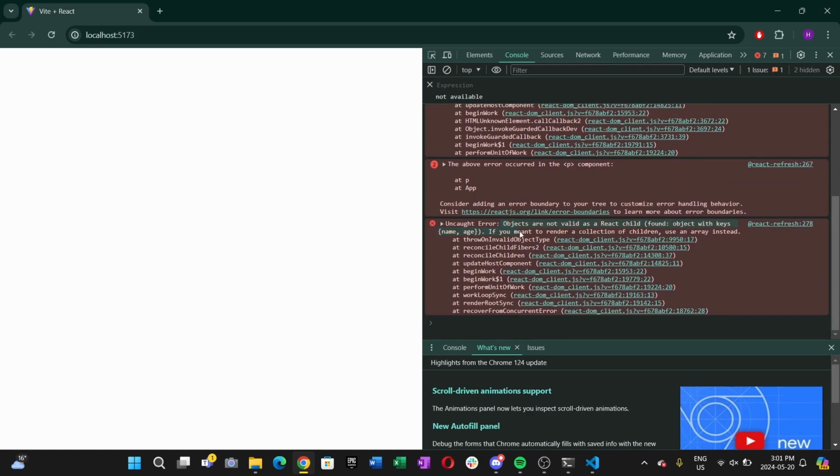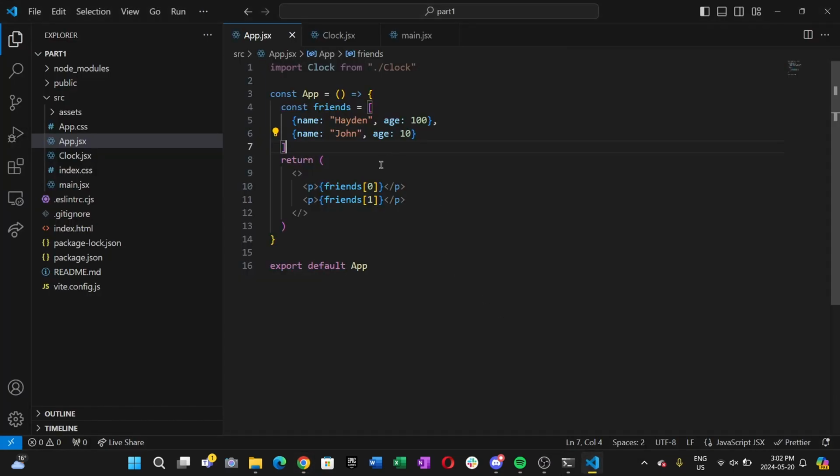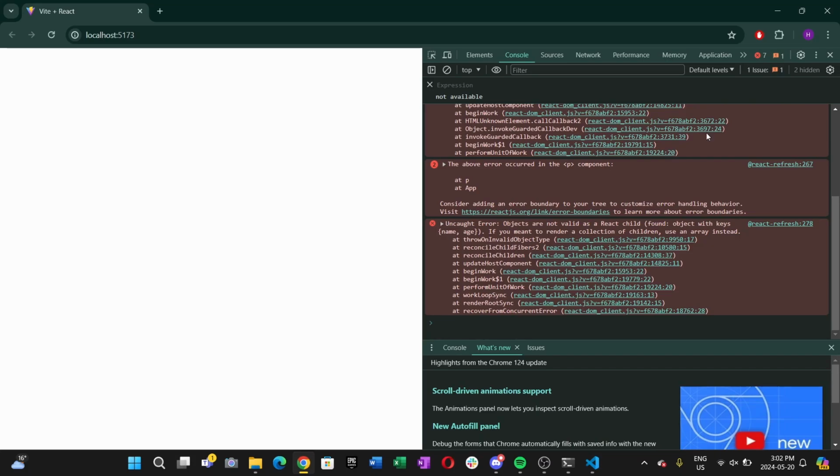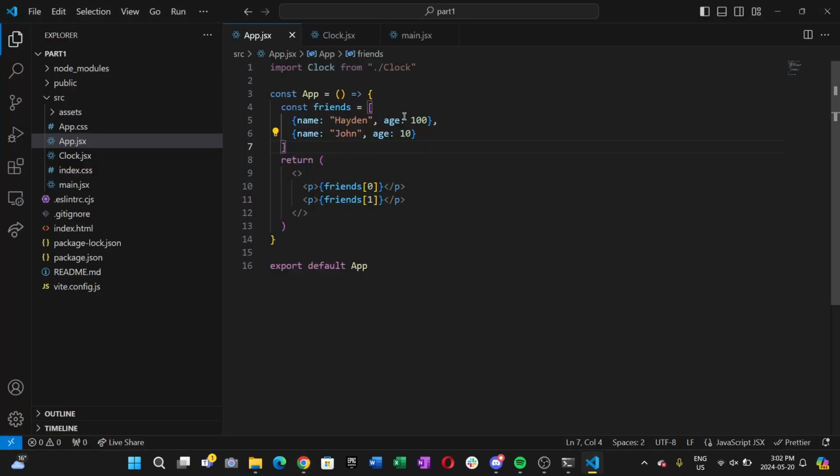So this is the error that I'm talking about here. Objects are not valid as a React child. What this basically means is React doesn't like what you're trying to make it display, because React doesn't know how to display a whole object. What it actually received was an object with keys name and age, which makes sense, right? You're passing in this whole thing, and it doesn't like it because it doesn't know what that is.